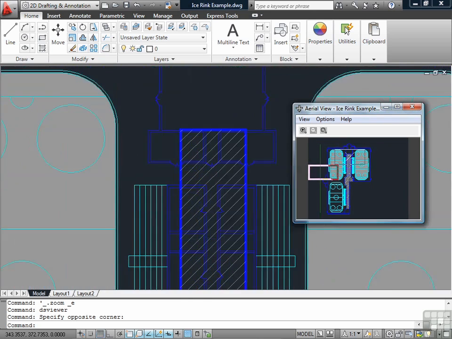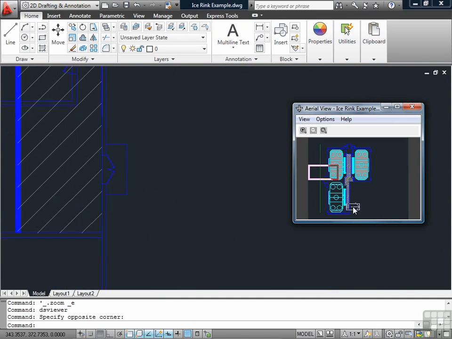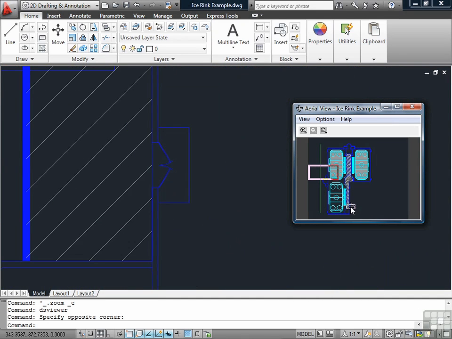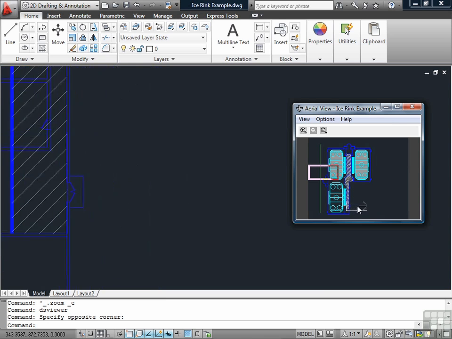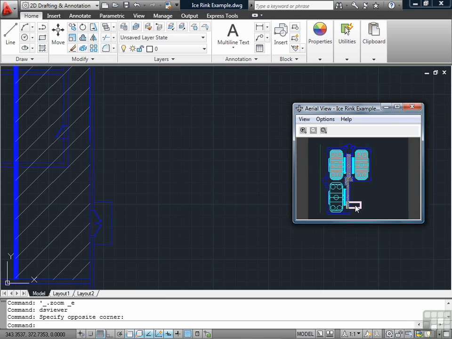Now I can click and hold and move it around and get into where I need to. Click and hold and zoom in by dragging the mouse to the left, zoom out by dragging to the right. Right click to lock it. And now I can work in my AutoCAD drawing. The aerial viewer works great for large files with fine detail all over. It allows you to easily travel from one zoom point into another.